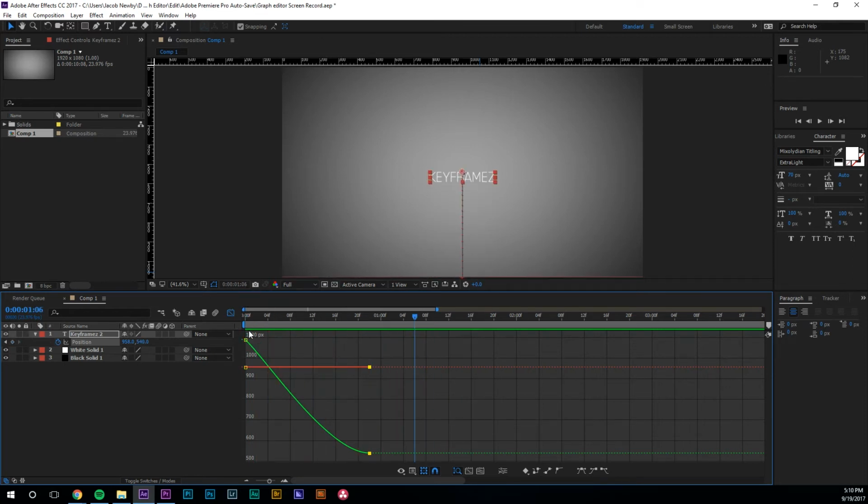So if we just undo that, hit Control Z, make sure this end keyframe is selected, and then we'll just come over here to easy ease in. And again, same thing, we're just kind of moving into the end keyframe in more of a smoother way. We're making the transition between the beginning and the end a little bit softer. So we'll just hit Control Z again, undo that, and we're back to this linear look here.